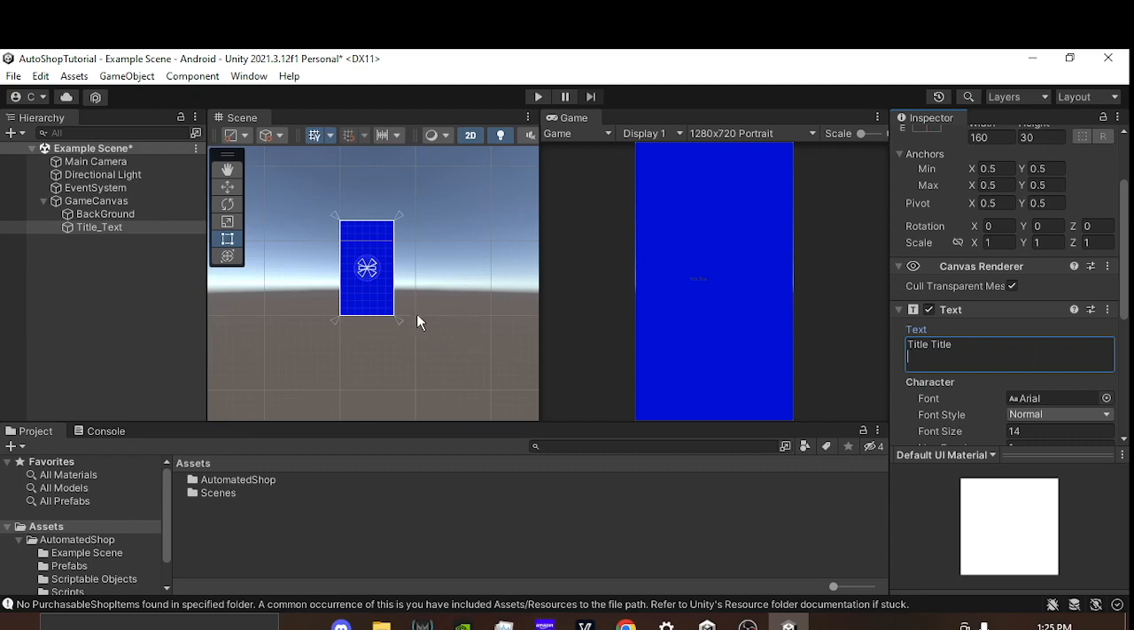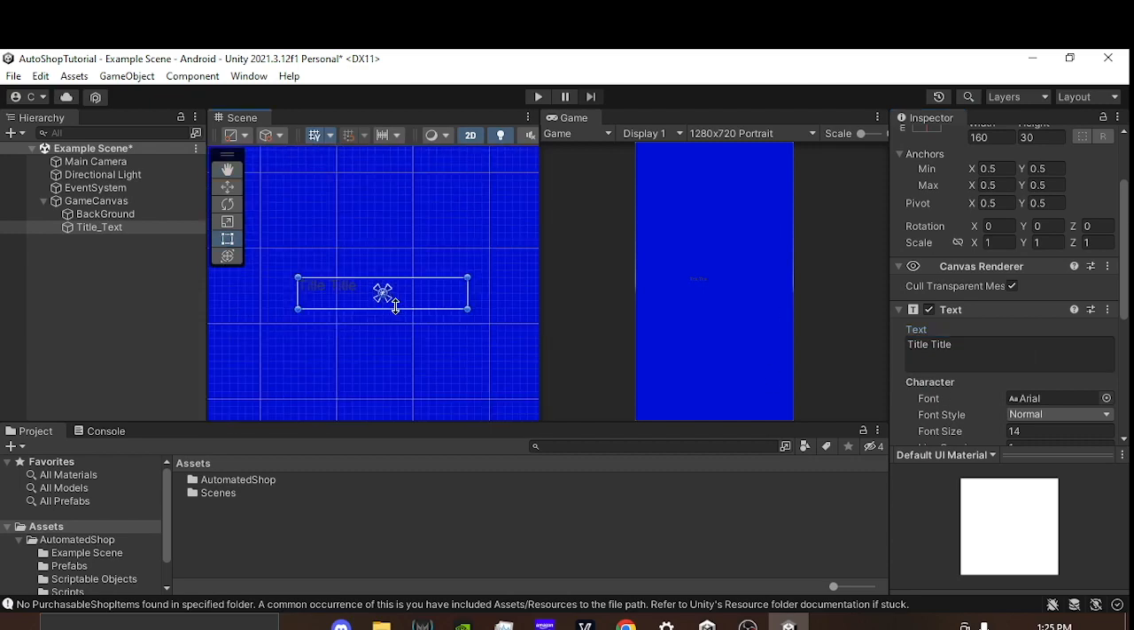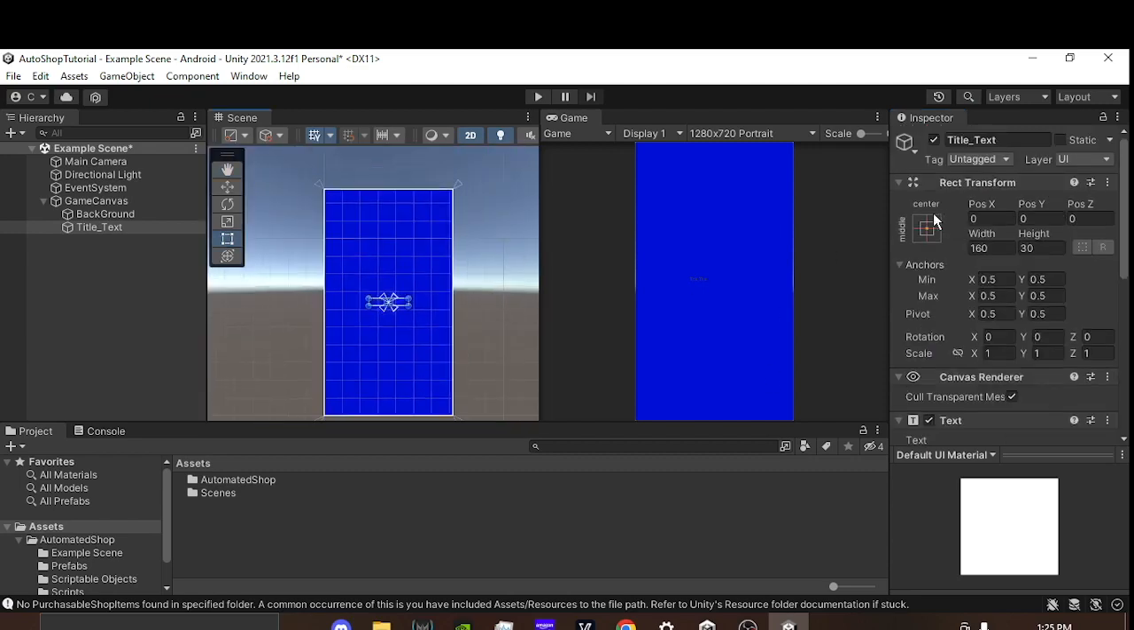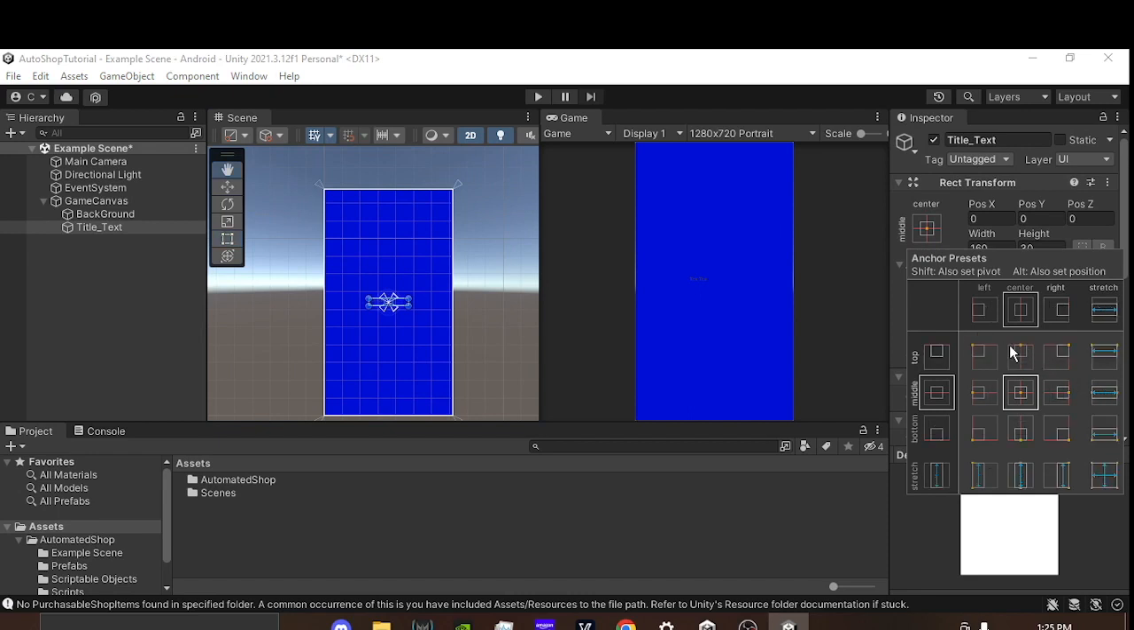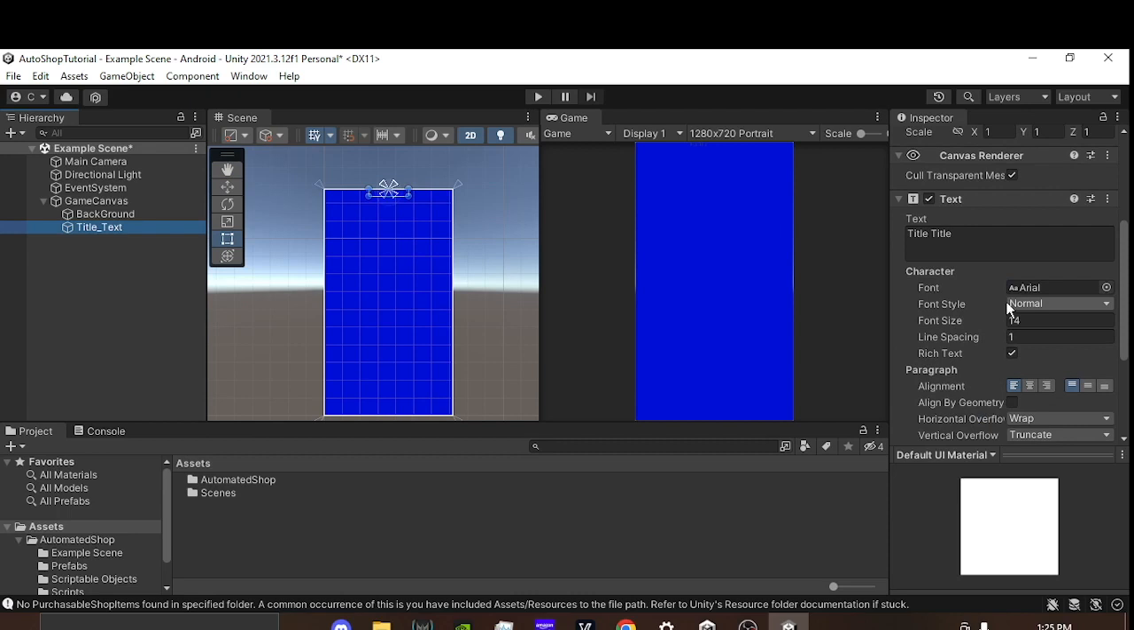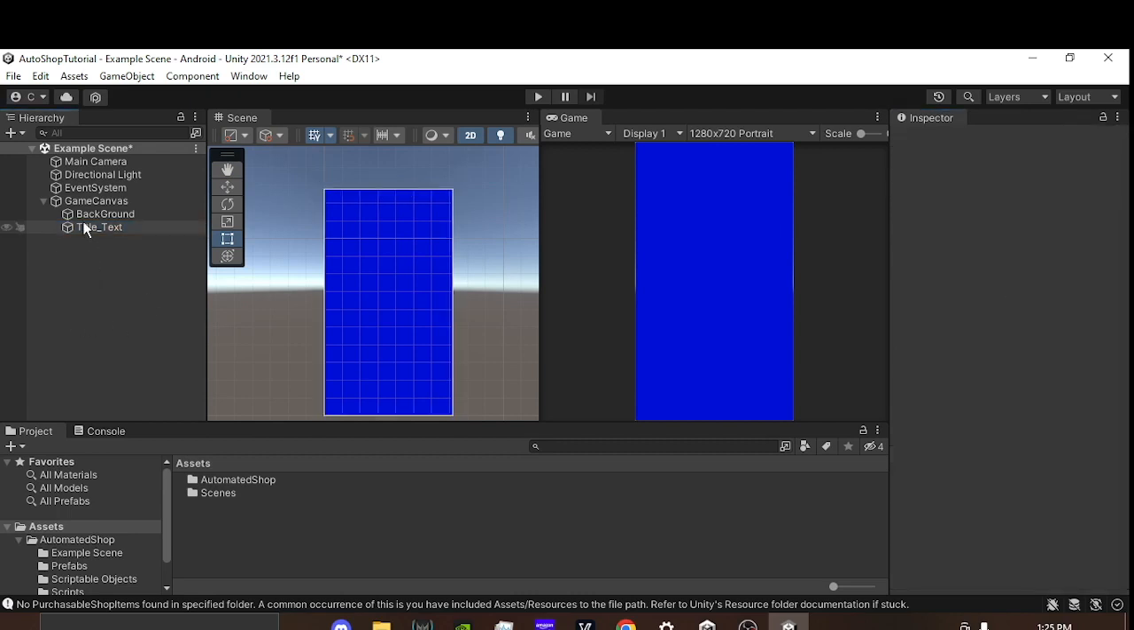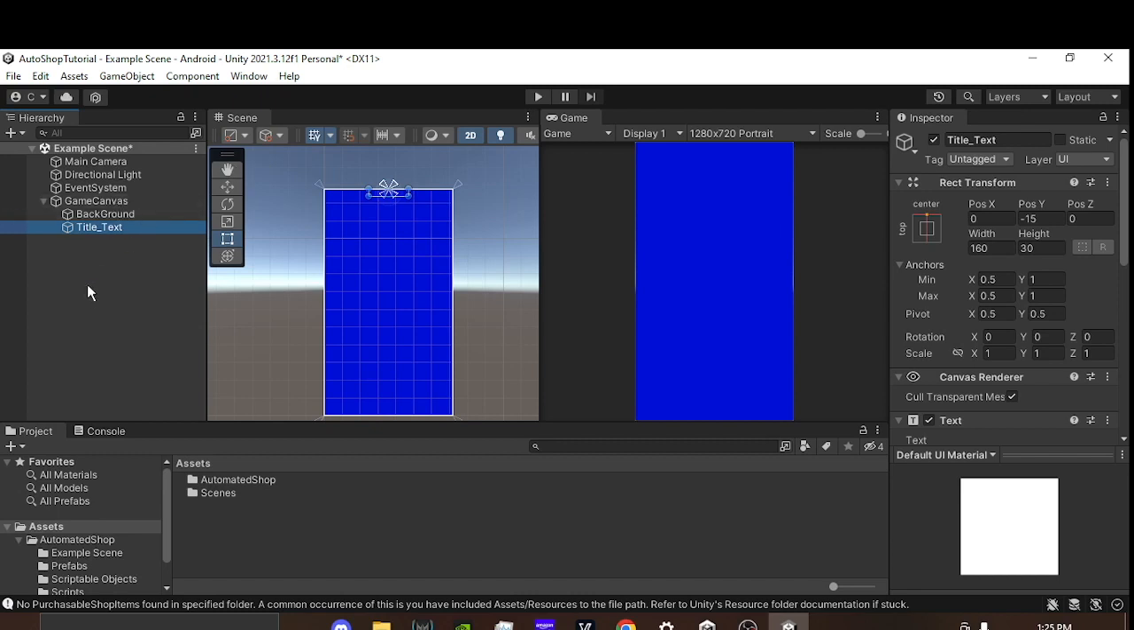Obviously it's not set up properly over here, as you can see. It doesn't look too great, so I'm just going to change the anchor. Alt, left click, right to the top. I'm not too worried about this right now, it's not really part of the tutorial, but anyways, if you want text or a title, that's how you do it.